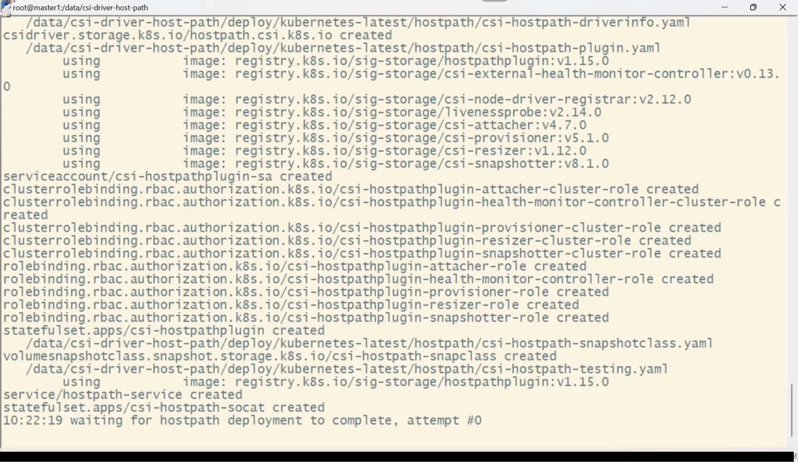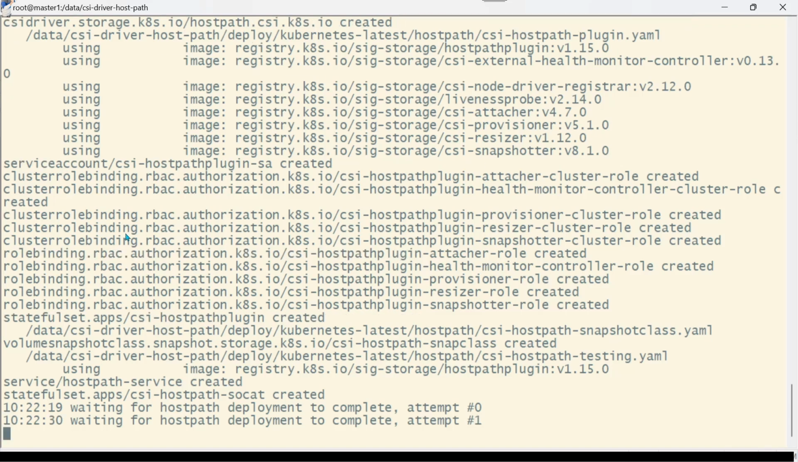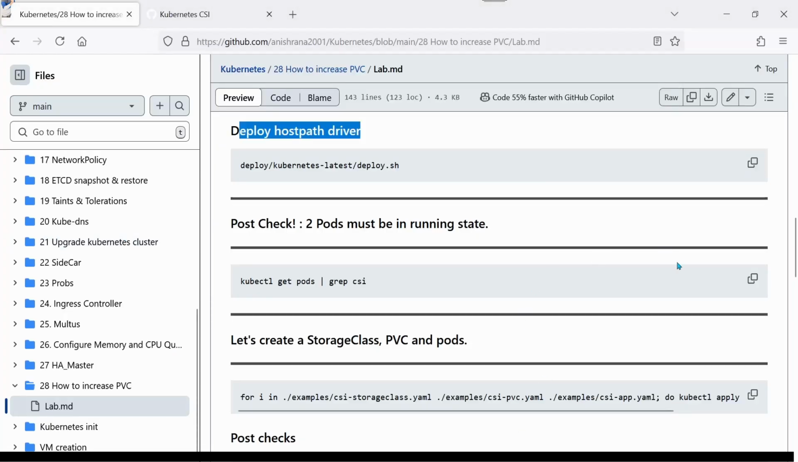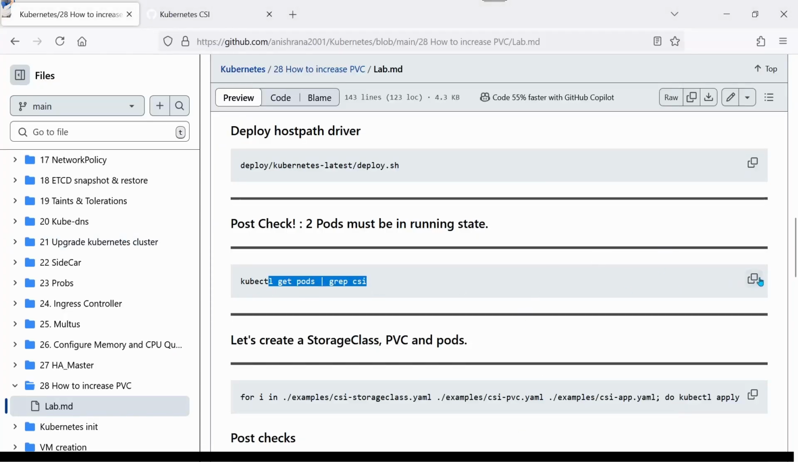Now one can observe that it is creating role binding, cluster role binding, everything. We don't need to bother about it. We just need to execute this command and follow the lab. I already executed this command 4 or 5 times and every time it is working fine. So this is the stable version. Use it. After that, let's check if the pods are running or not.